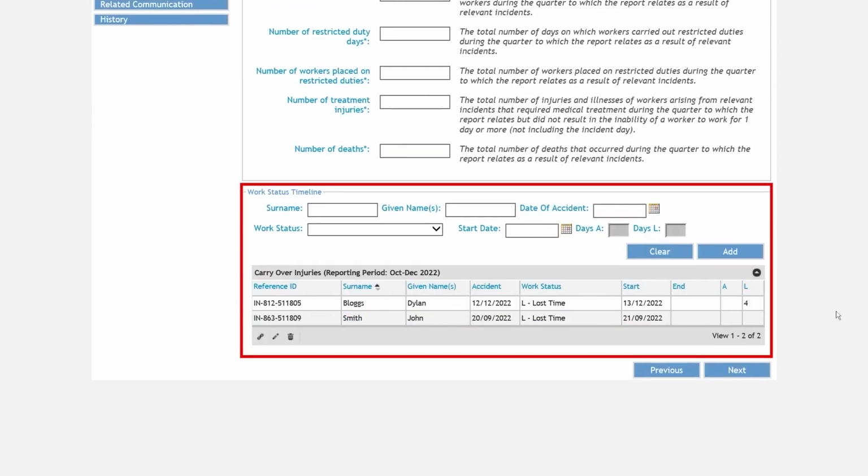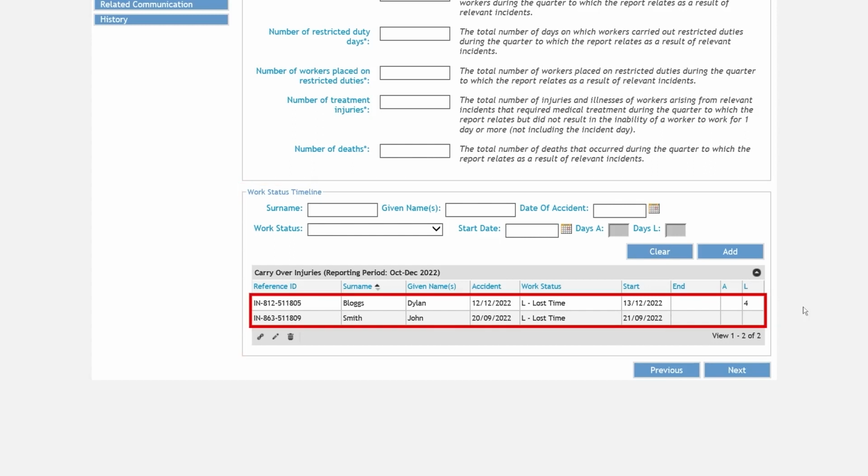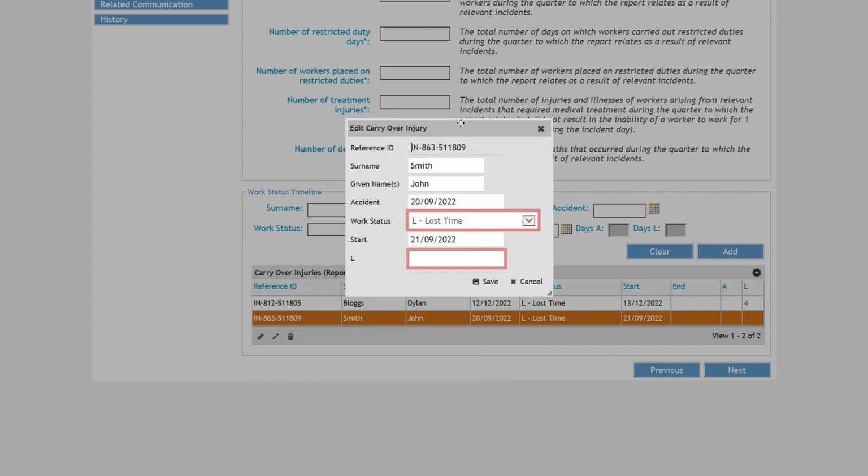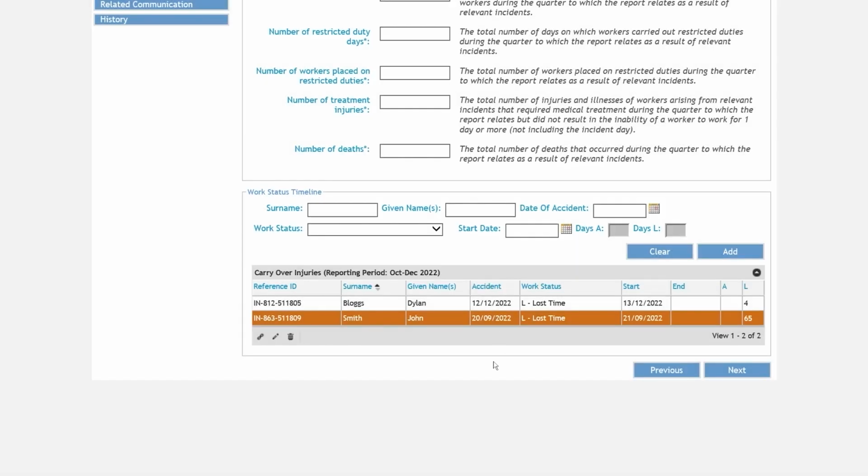The final area on this page is Work Status Timeline. Injury reports that are active for the reporting period will be pre-populated in this grid. To update a carryover injury, select the row, then click the Edit Pencil icon. Enter the number of alternate or lost time days for the reporting quarter only. Then click Save. This will update the fields in the grid. Ensure all carryover injuries are updated and no entries are left blank.